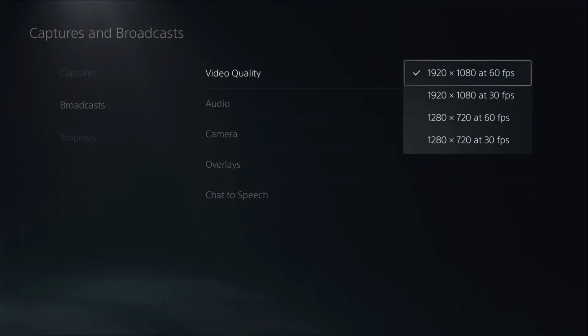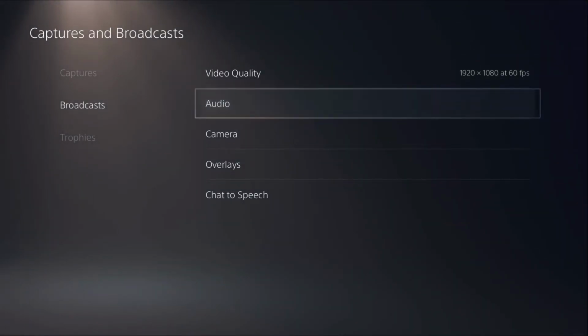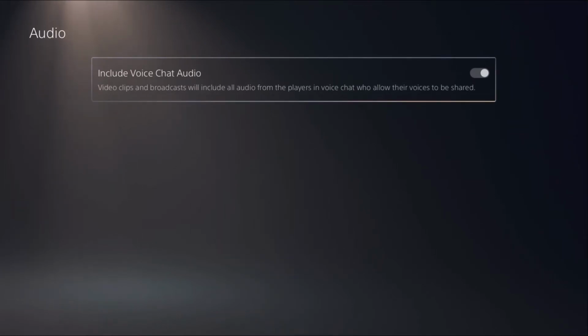Okay, so broadcast, we got video quality. Now, I set it to 1920 by 1080 at 60 frames per second. Now, you guys, if you want a clean, great-looking live stream, you want to keep it at 60 frames per second. And if you have it at 30 frames per second, it's going to be more pixelated looking. You want to have more frames per second. Audio. Include voice chat audio. I turn that on.